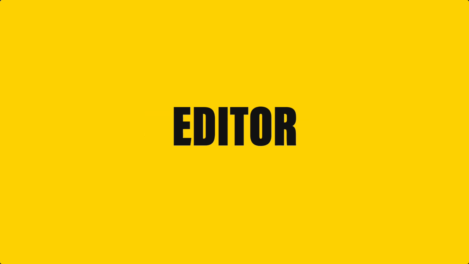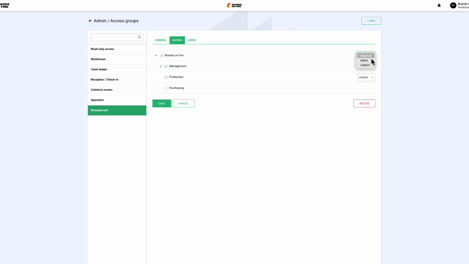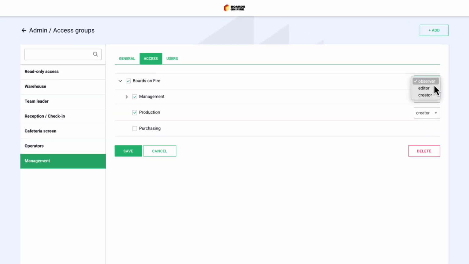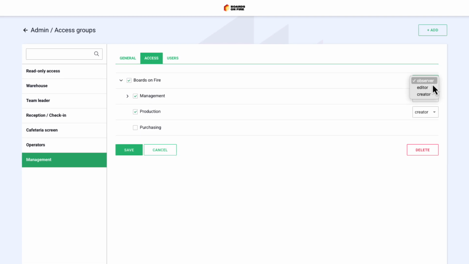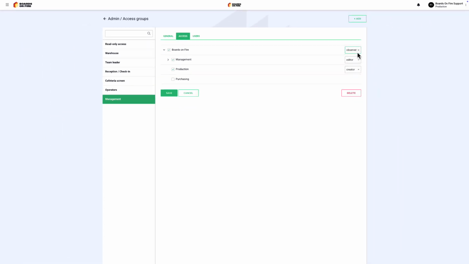The available access levels are: Observer, Editor, Creator. Observer. This access level provides read-only access. Users with observer rights can view boards and information, but cannot make any changes. It's ideal for display screens or users who only need to monitor information without modifying anything.